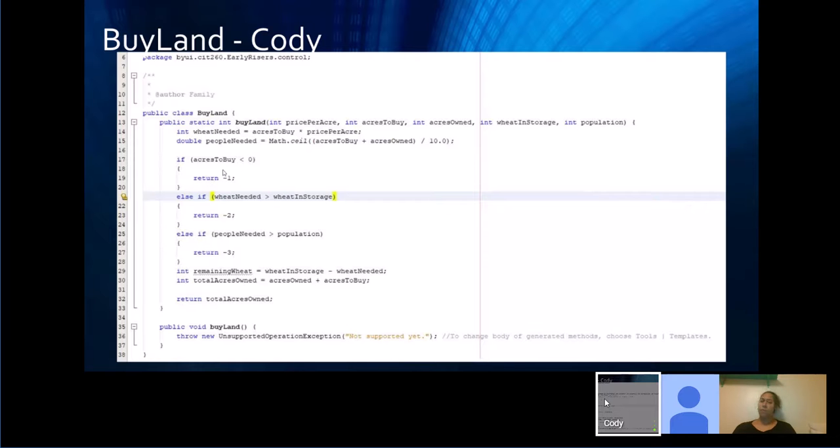Else if it's not below 0 for acres to buy, it would check for something else now, which is if wheat needed is greater than wheat in storage, return -2, because it means we don't have enough wheat to purchase. And so thus it has to throw an error, which would be the -2, and it would stop it from happening. Then the last check that we want to make sure for our condition is if people needed is greater than population, then return -3. And so it would be another error.